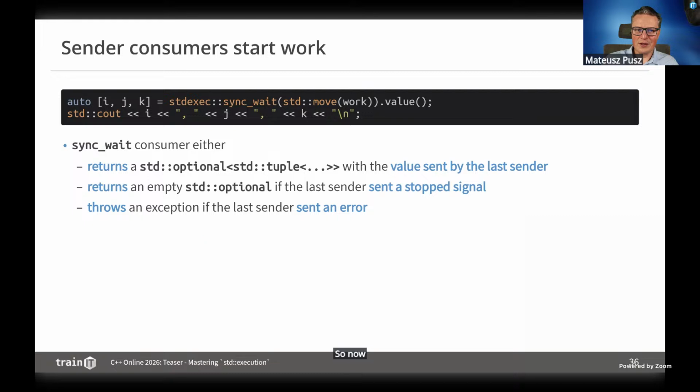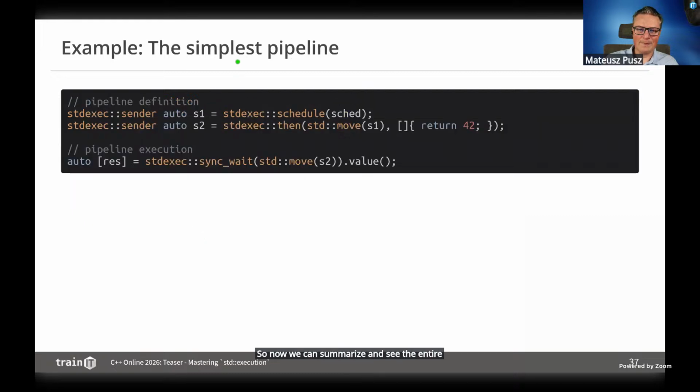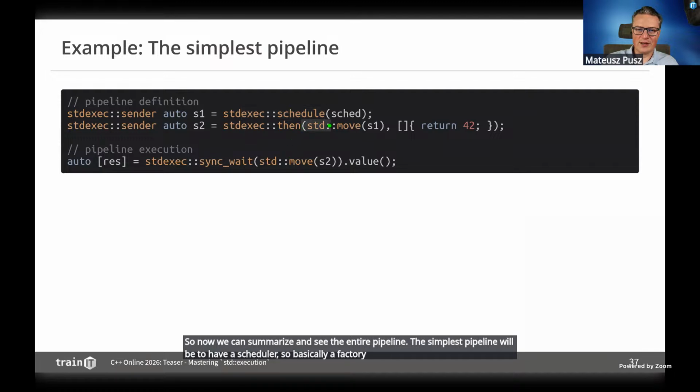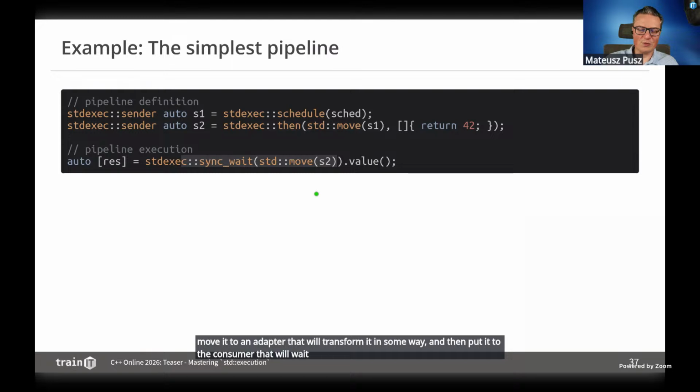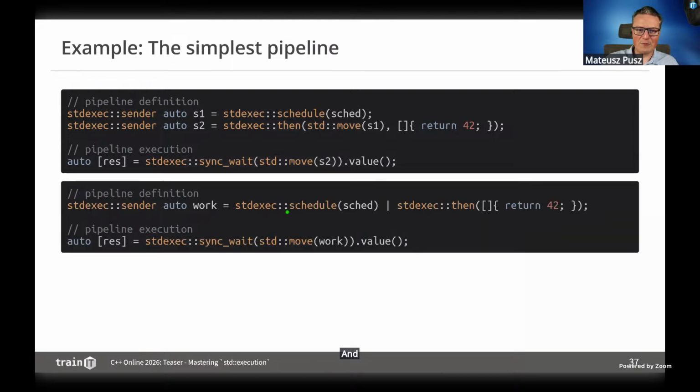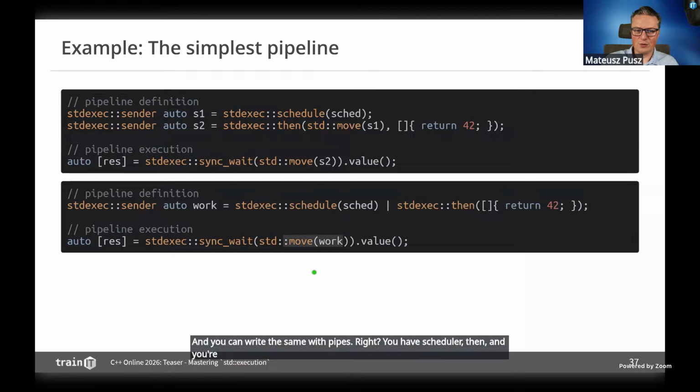So now we can summarize and see the entire pipeline. The simplest pipeline will be to have a scheduler, so basically a factory, then move it to an adapter that will transform it in some way, and then put it to the consumer that will start the work and wait for the work to happen. And you can write the same with pipes. Right? You have scheduler, then, and you're waiting for this to happen.